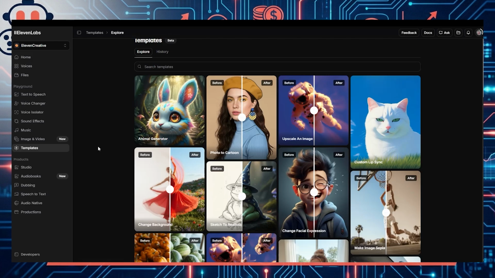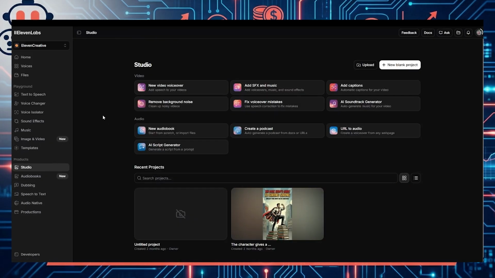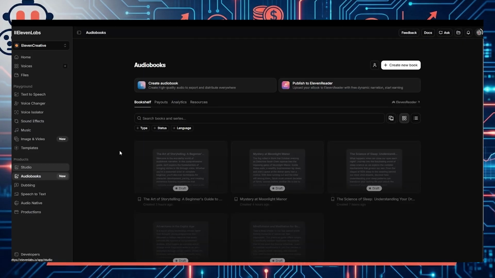Finally, we've got the projects section. The video editor is still a bit of a work in progress, so I won't linger there. But the audiobook tool, that's a proper game changer. In the standard generator, your cap is barely 1,000 words. If you're tackling a whole novel, this tool is built specifically for the long haul. It makes the whole process so much smoother.